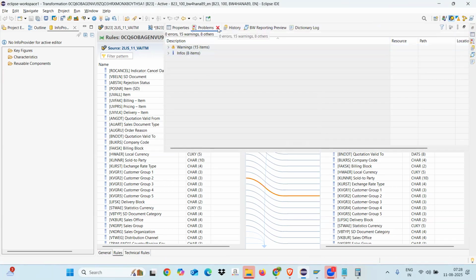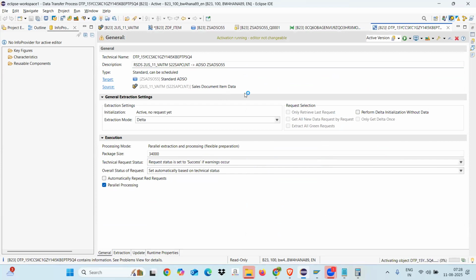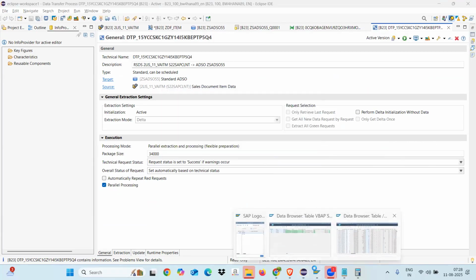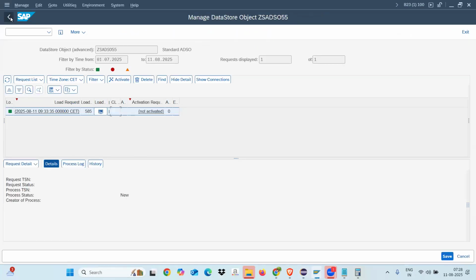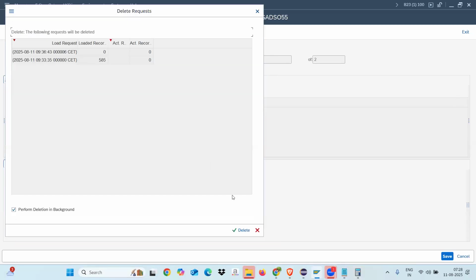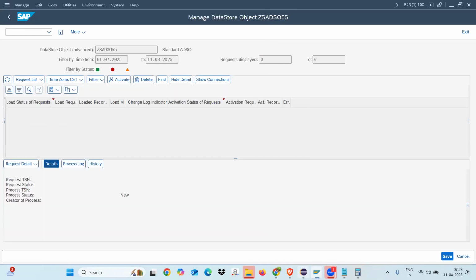Okay, this is activated, and immediately you can activate this DTP as well. And now execute this option. Refresh it. Refresh. Okay, already values are there. Let me remove them. Delete them. Now you can execute.